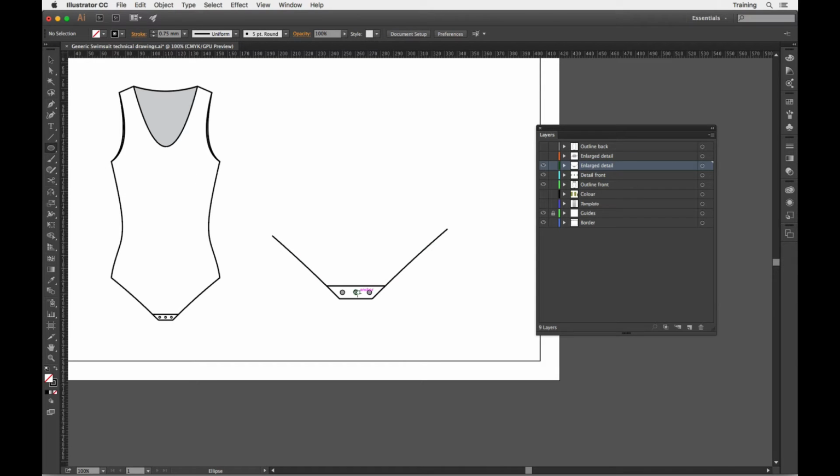A circle is a perfectly round ellipse, so if I hold down the Shift key and the Alt key, it'll drag a circle out from the center. So the Shift gives me a circle, and the Alt means it drags from the middle rather than the edge.